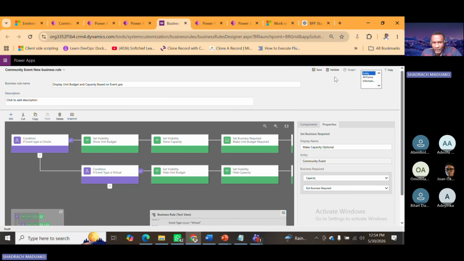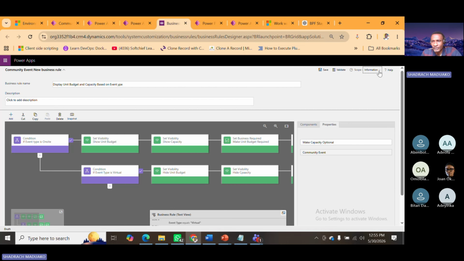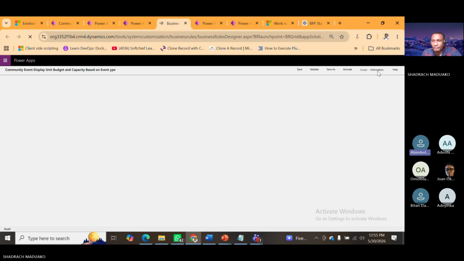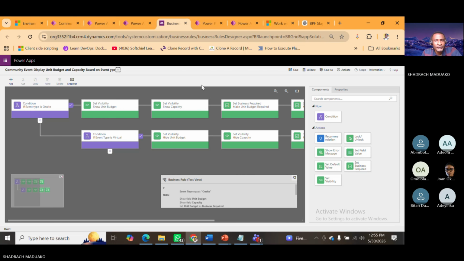So for here, let's just leave it at the form level, so let it just run on the main form. So we set the scope as the form level, and then we save. Are you sure you picked the form? Yeah, this is the information form. Oh, okay. Yeah. And then this is saved.